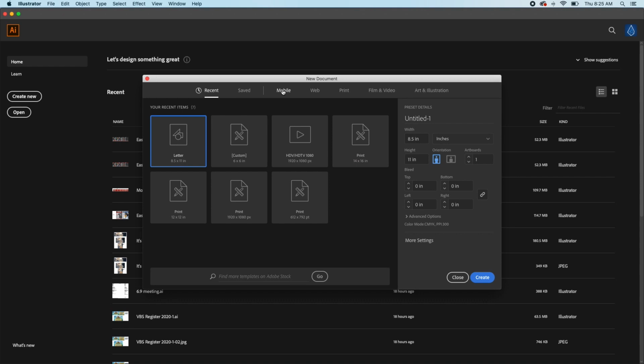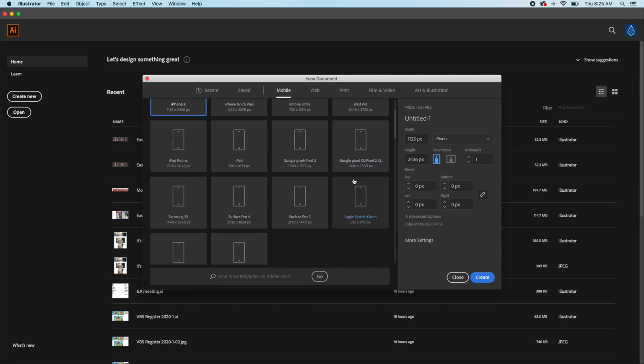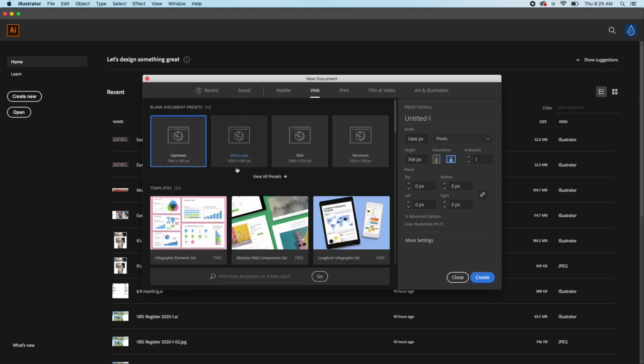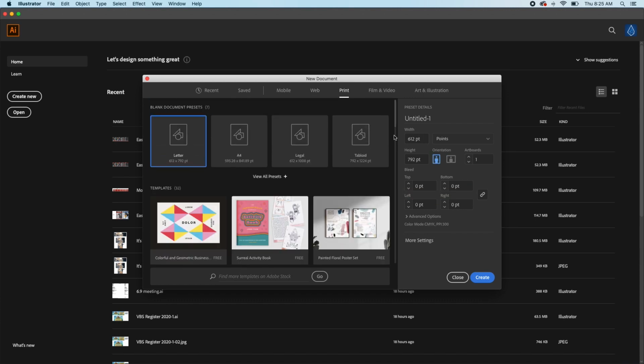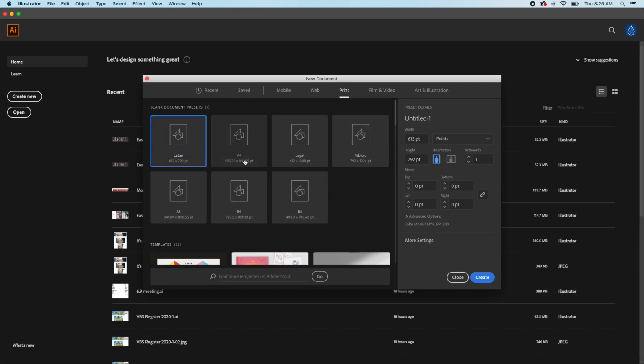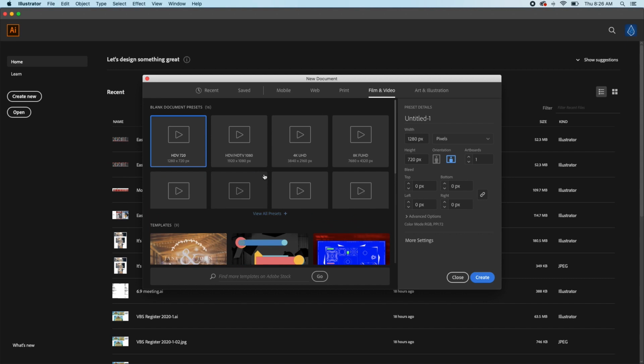I'm not sure what it shows up for you on your end, but we're going to look over here at the presets that Adobe Illustrator gives us. So under mobile, it's got a number of different phone settings, obviously for mobile. For web, the same thing here. And print, the more common sizes, letter, A4, legal, tabloid. Film and video, we've got 720, 1080, and looks like 4K and 8K.